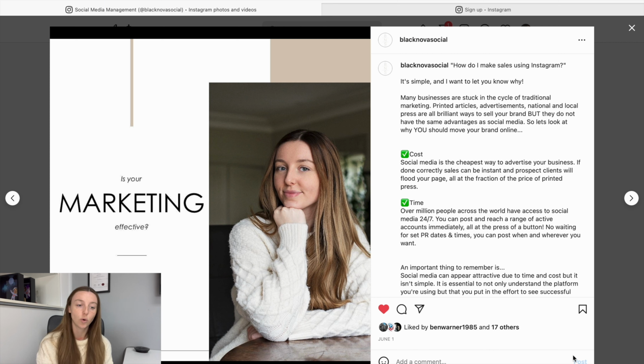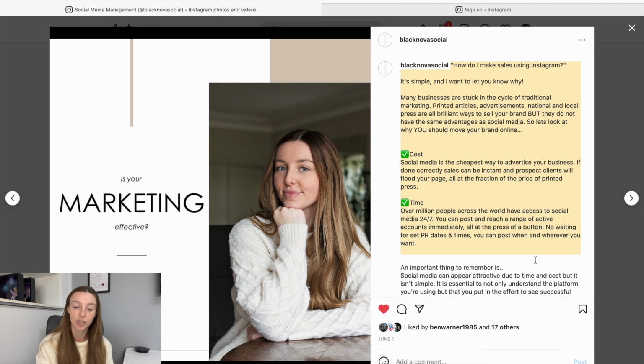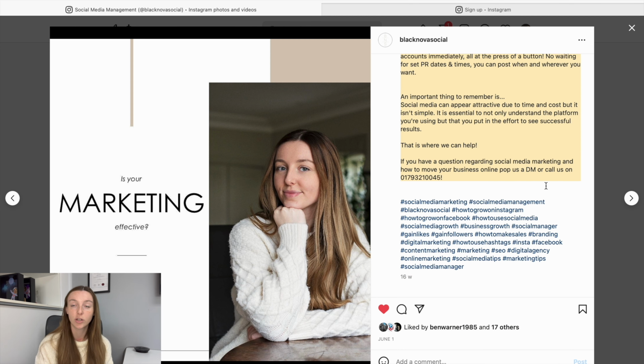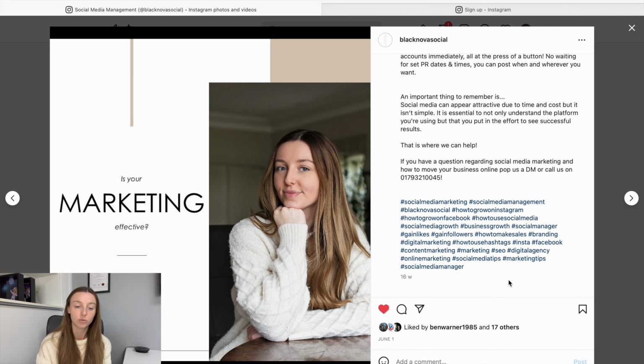You've got your image or your graphic, you've got your username, the username that's posted, and then you've got the caption. Now the caption can be anywhere from a short caption to a long caption, medium, depending on the content that you're creating. And then something really important to note is you want hashtags. Here we've used quite a few hashtags, but they are all industry specific, which is something for a different video, but hashtags are really crucial for getting that engagement and targeting the right audiences.